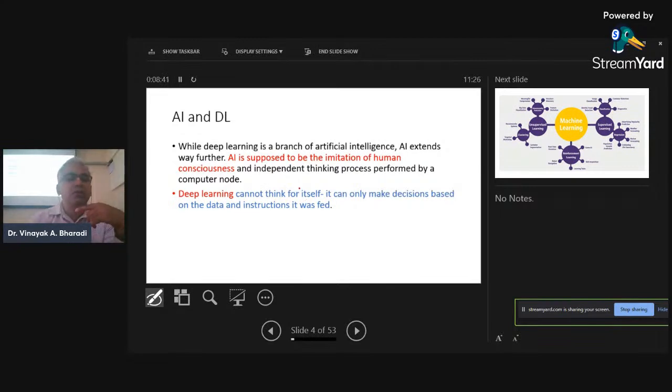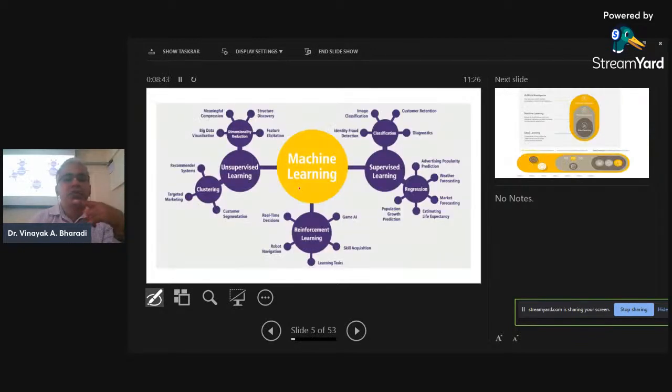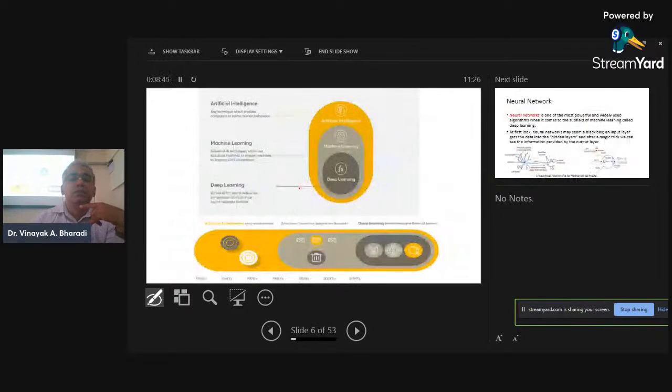So I have one very good slide for that. This slide, yeah, you can see here. Artificial intelligence is a bigger set. ML is a subset of AI, and deep learning is a subset of machine learning. Okay. Deep learning is a subset of your machine learning.